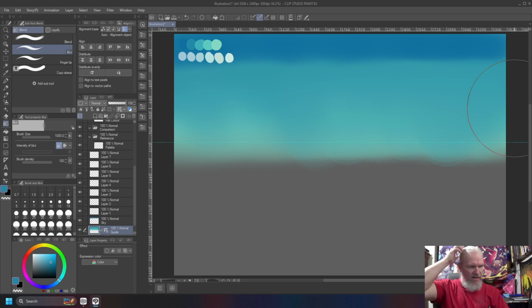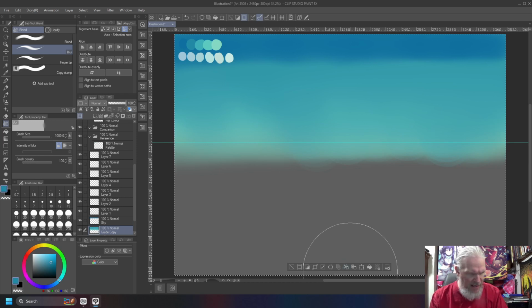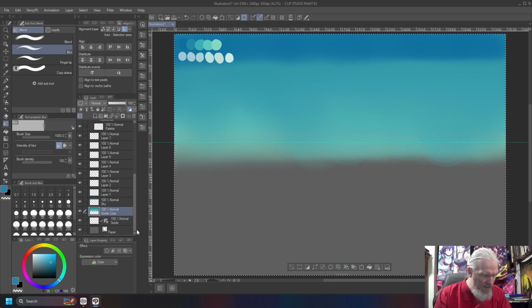Now that we've done that, we're going to come to our next level up, and why is that on the guide layer? That's not supposed to be on the guide layer. So what I'm going to do is select all of this, and we're going to cut and paste. Our guide copy doesn't actually have the guides on it, so we're going to retitle that Sky. We'll retitle this Clouds.